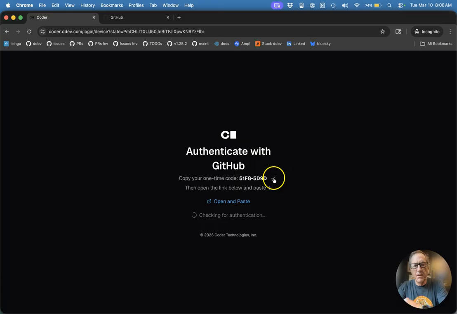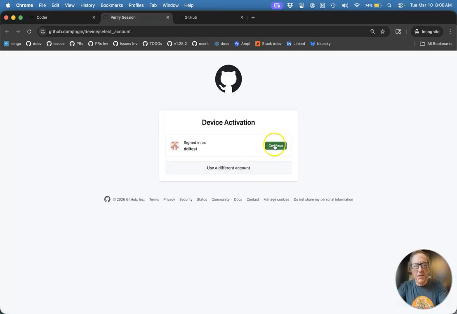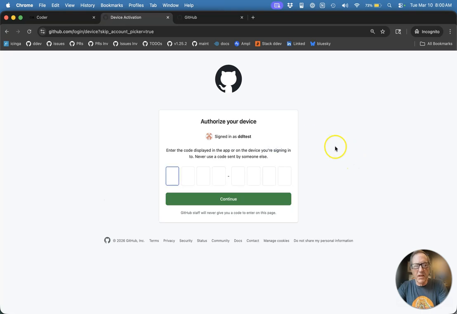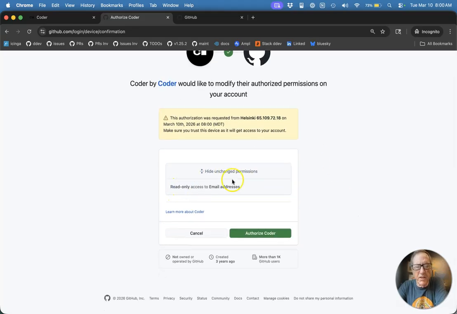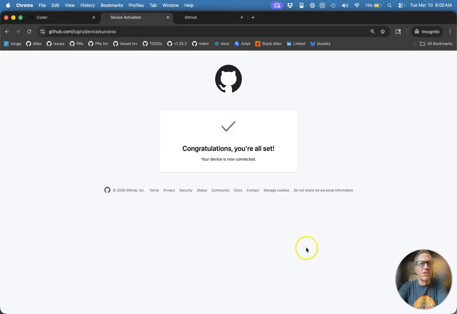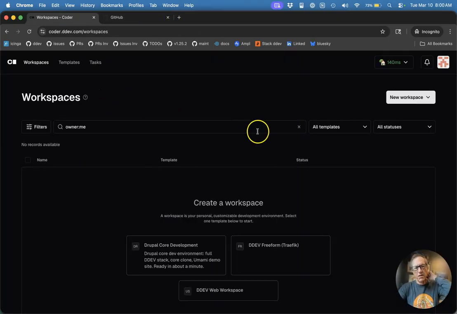I'll copy the code, open and paste. Logging in as DDEV test, pasting here, and you see it shows the permissions, read-only access to email addresses. I'm an authorized coder for this login, and now I can go back here and we're in.